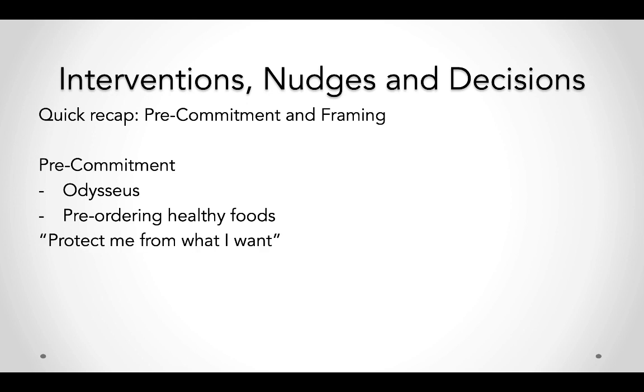So the idea is: protect me from what I want. Who's me? Who's I? Well, in this case, it's system 1. System 1 is the one with the emotion. I want cake, I want ice cream. So system 2, protect me from what I want.